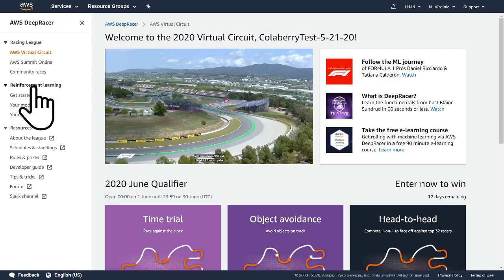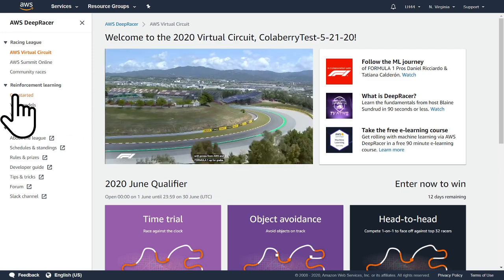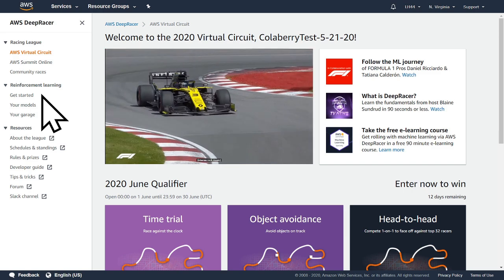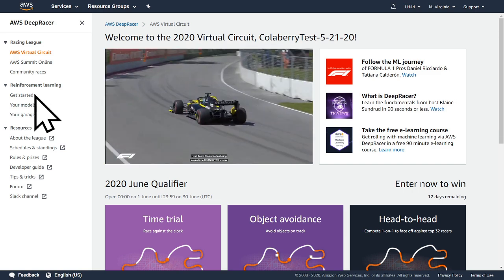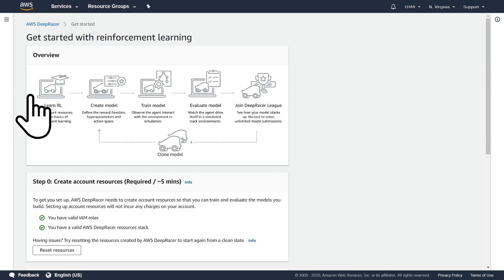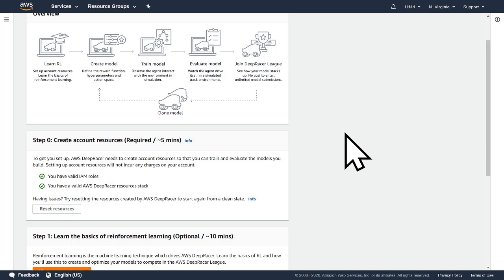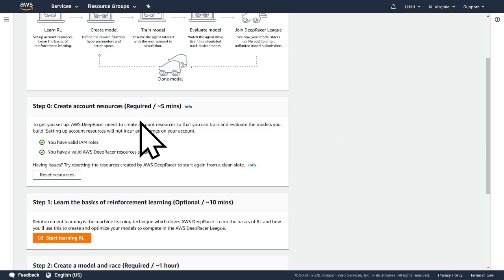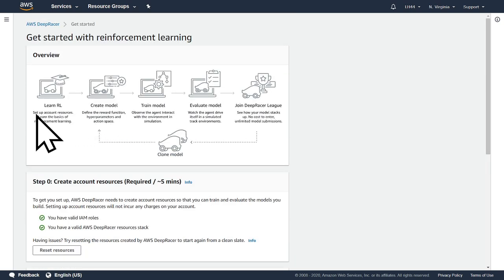On the left side of the webpage, you will see a topic called reinforcement learning, and below that, you will see the option of get started. Click on this. We will be directed to the model building webpage of the AWS DeepRacer, which will show us an overview of the AWS DeepRacer. This talks about the journey you will take with the AWS DeepRacer project, beginning by learning about reinforcement learning and resulting in you competing in the DeepRacer leagues.